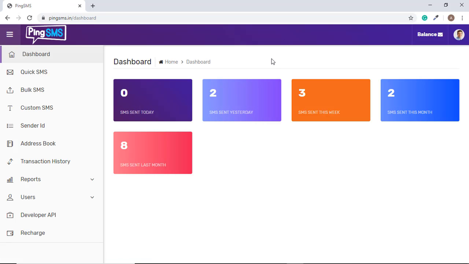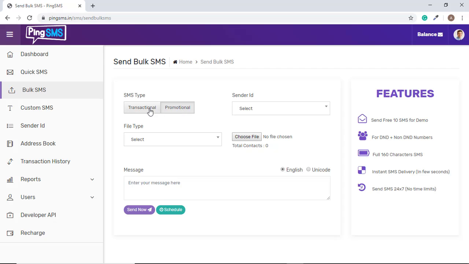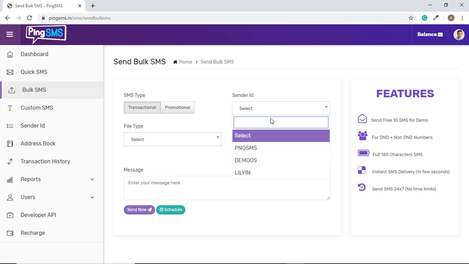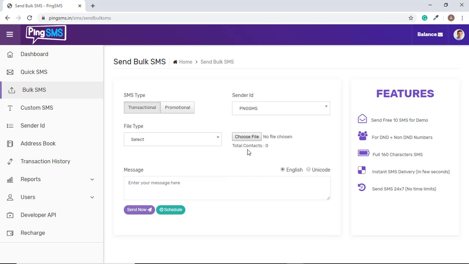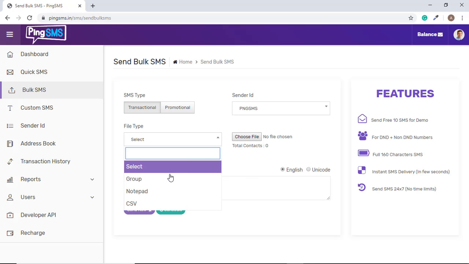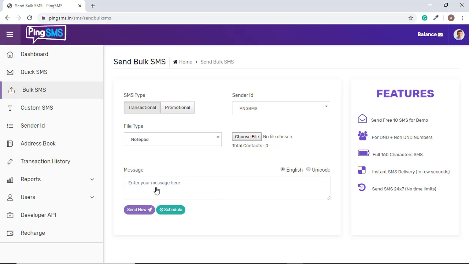Next, to talk about the Bulk SMS feature, please click on the Bulk SMS button on the left hand side of the tab. Over here, select the SMS type as transactional or promotional, then select the sender ID of your choice. After that, select the file type, either group or notepad or CSV.